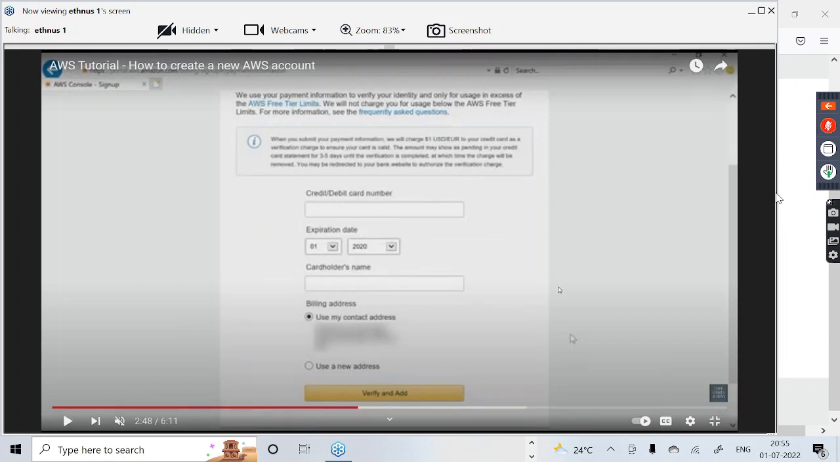So now here you have to add your debit or credit card. Why do they want you to add your debit or credit card? Because since it is a free account, there is some capping. You can't use all the services for free. Suppose you fall into some service which is chargeable, then you will accumulate some bill. So they want to know whether you have some kind of account from where you can pay that bill. So that's why they are asking for your credit or debit card.